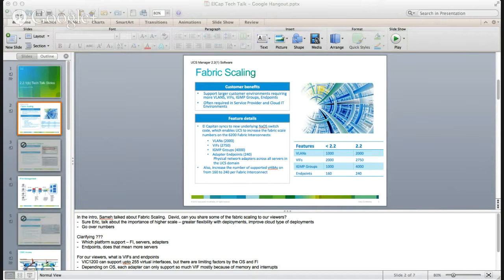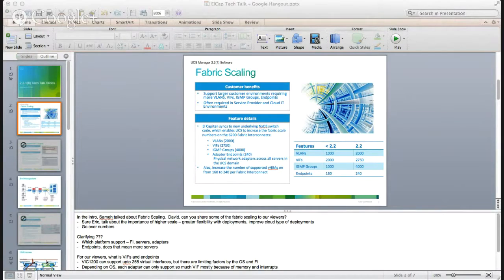240. No, that's great. I'm curious, David, what do we actually support from the Fabric Interconnect perspective? Do we support this across both 6100s and 6200s? Good question. These fabric scalings are both for 61s and 6200s, so these scale numbers are supported for both of the generations.